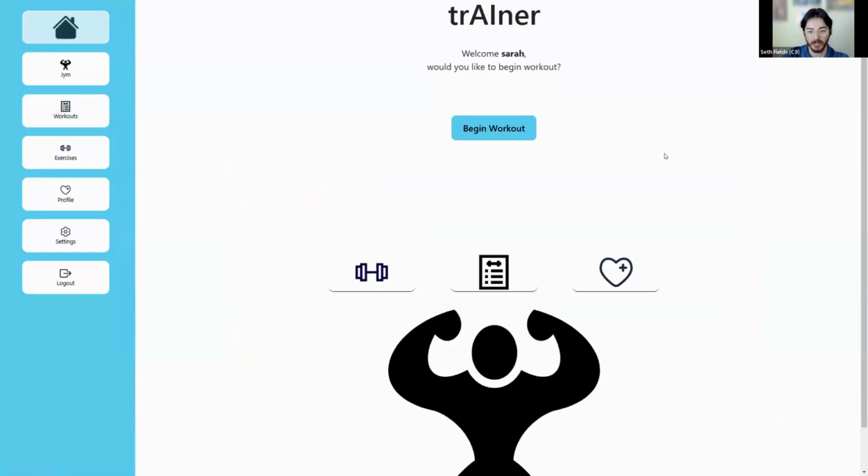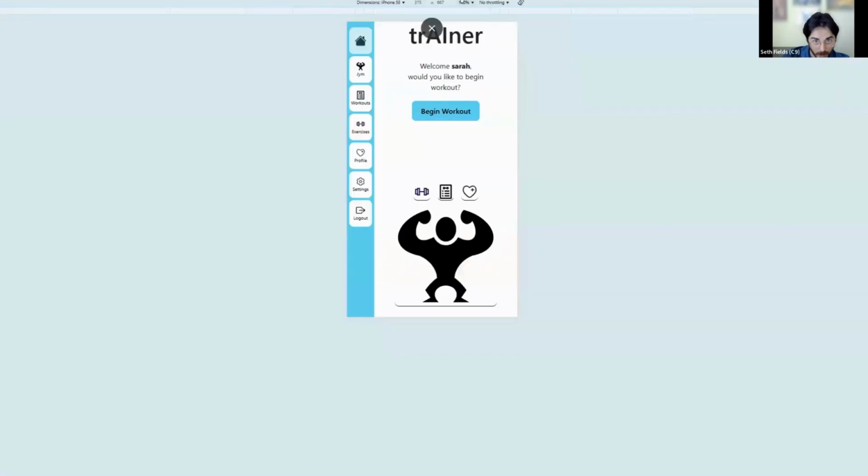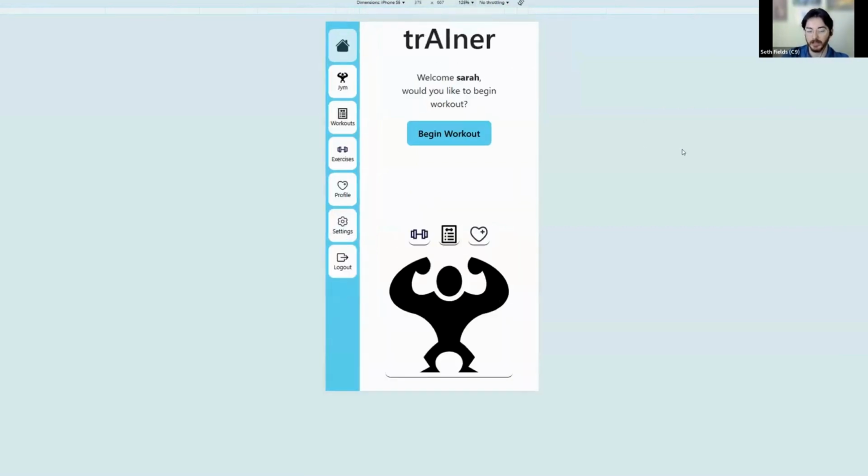And then the very last thing is, if you think the formatting looks a little weird, well, that is because it is designed for mobile use. So my next step is working on getting this onto both the Apple and Android app stores so then people can actually start using it. And that is Trainer. Are there any questions?